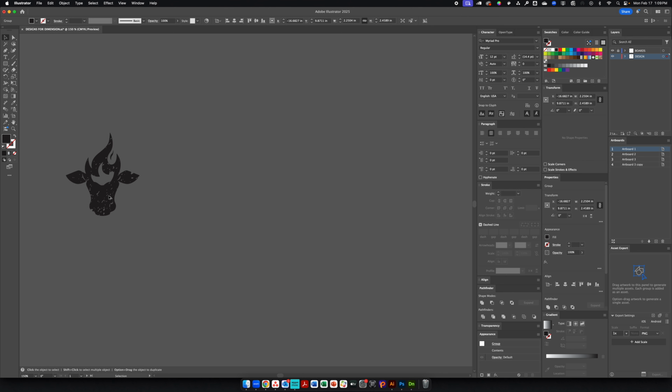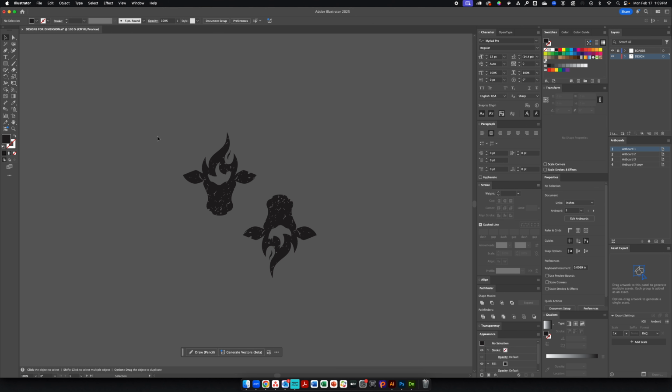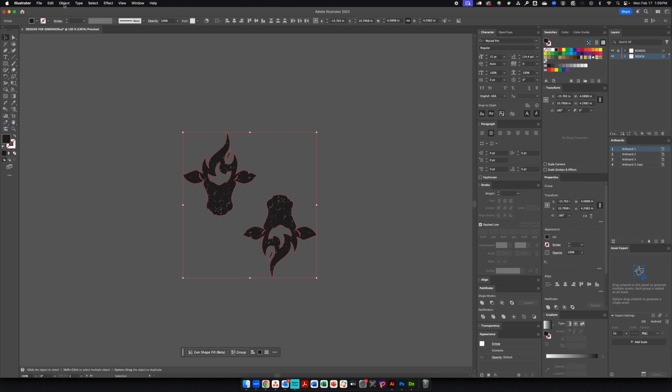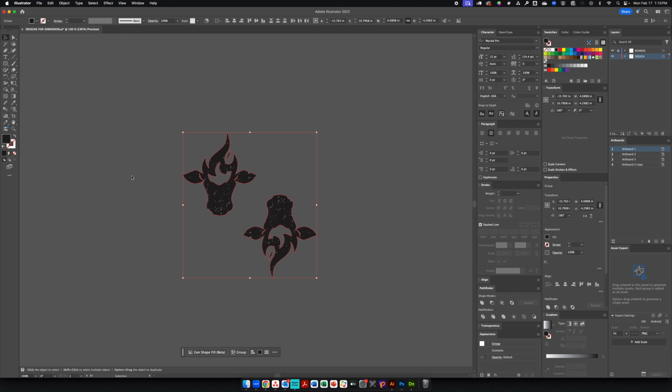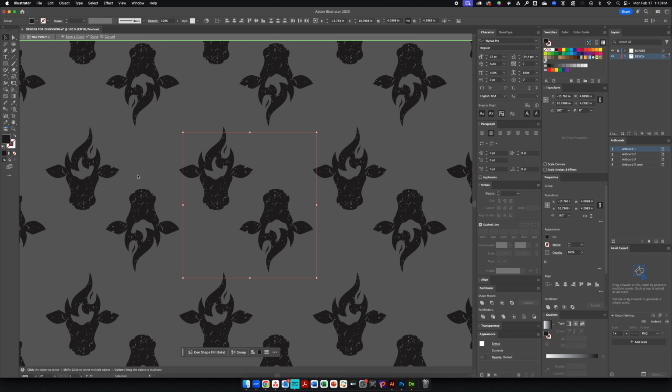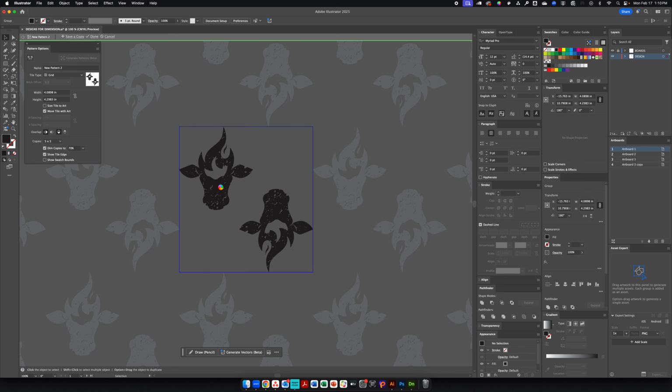And then I'll zoom in. And then I'm going to make a copy. I want to have a repeating pattern of right side up and upside down. So I did that. I'm going to take both of these, Object, Pattern, Make, and then it's going to open up a dialog box, and it gives you this kind of default pattern, and it adds a swatch to your swatches panel. And now we're going to go ahead and edit this however we might need.